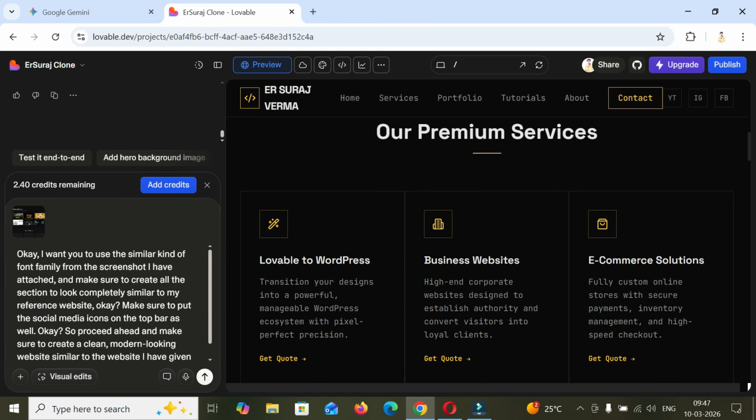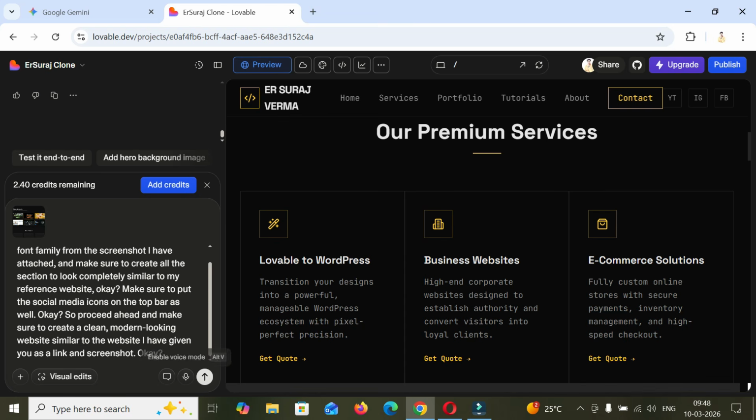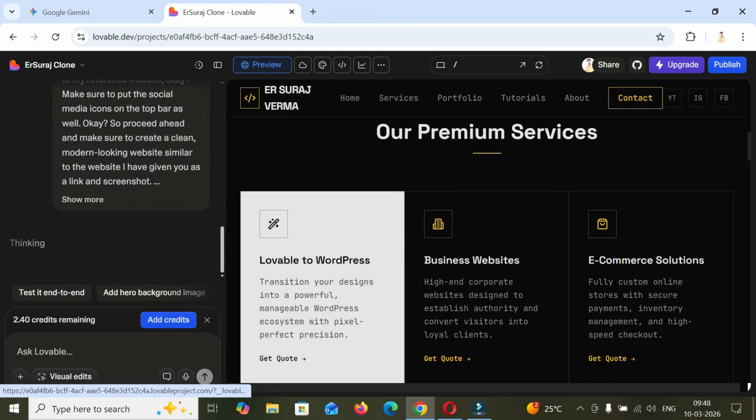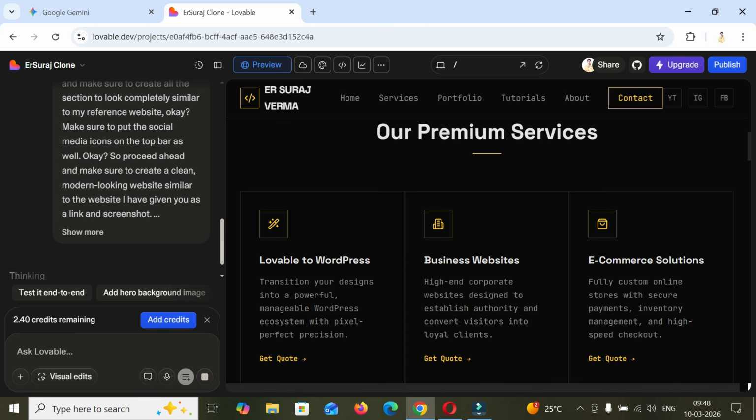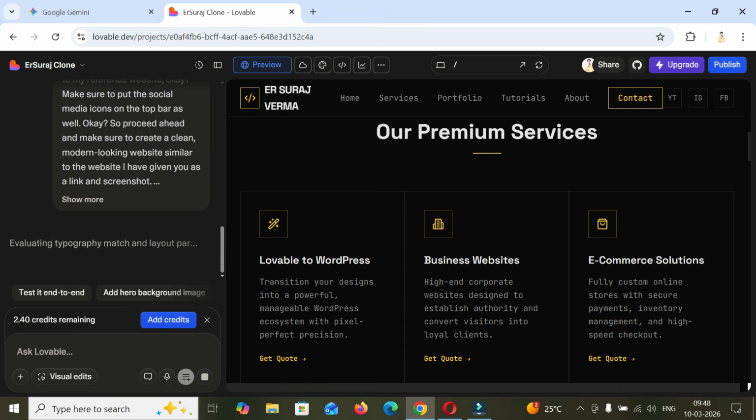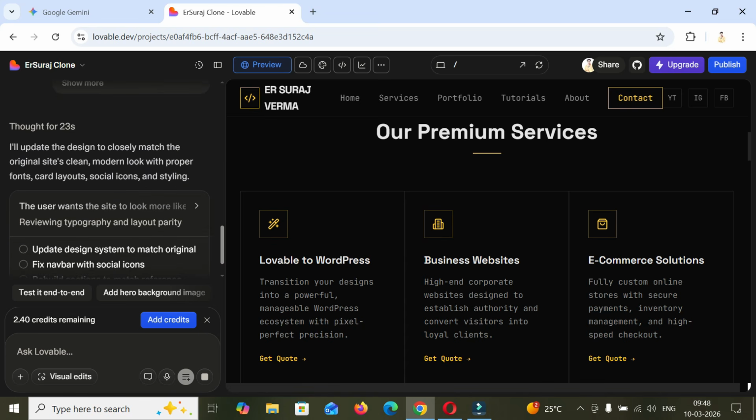Great, so this is how I have given it a prompt over here and attached the screenshot of our reference website. Let's hit enter and it should now pick up most of our design elements this time to make it more similar to our reference website. So let's wait for it. This is the complete beginner's way to create or replicate the design of any existing website. This is a complete beginner-friendly tutorial and you can follow it even if you have zero coding knowledge or website development experience, because Lovable is a beginner-friendly tool to be used by non-coders worldwide.